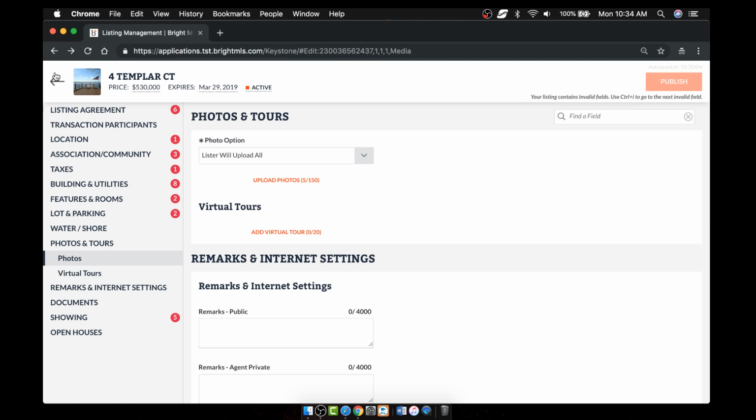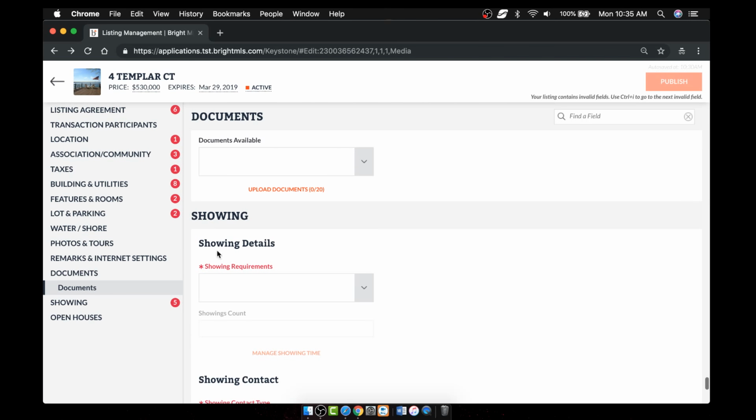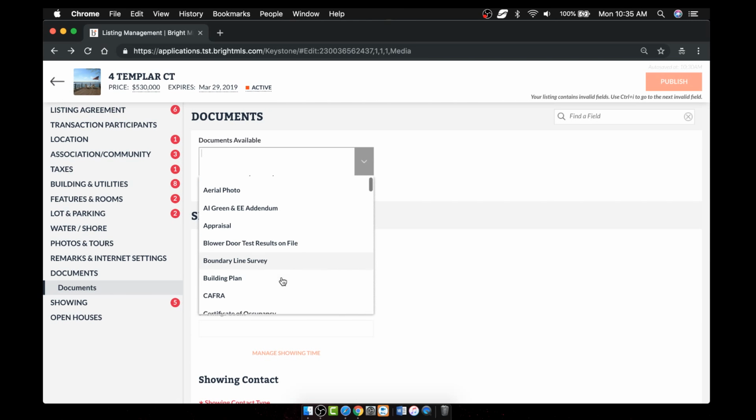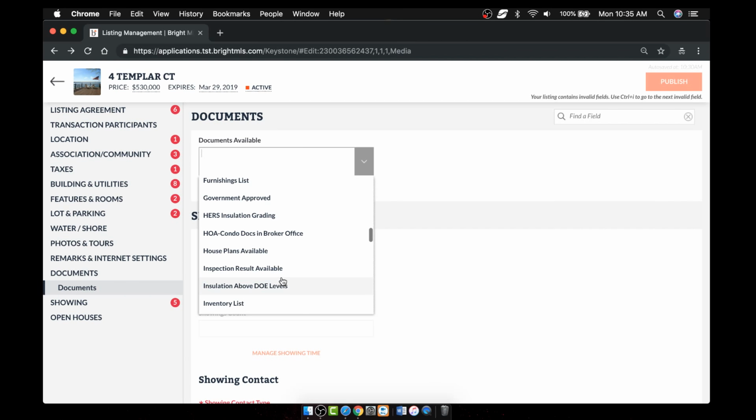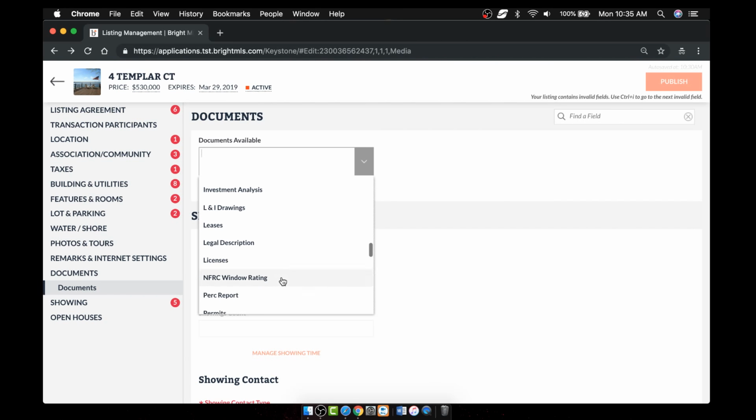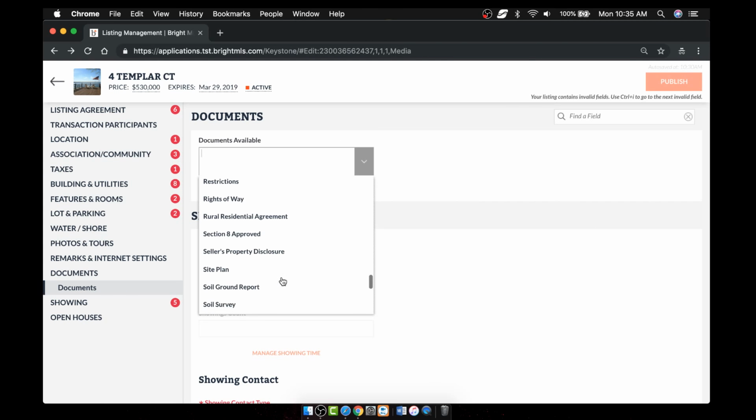So the same process also works for documents. If I come down here and I jump to the documents, I can tell it what documents I'm actually uploading. So you can see there's quite a number of them here. Perhaps you're doing the lead paint, maybe it's a survey, maybe it's some other document.